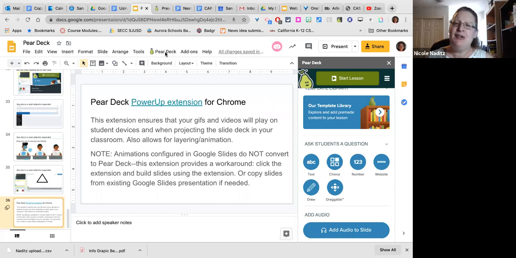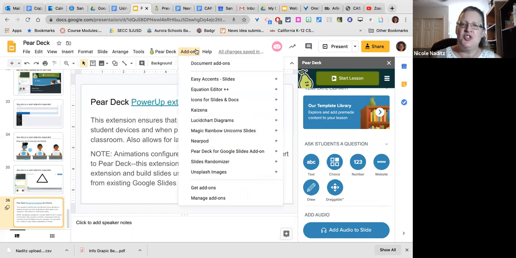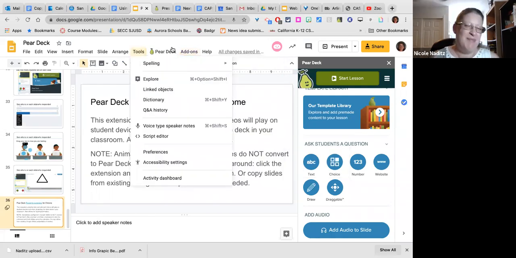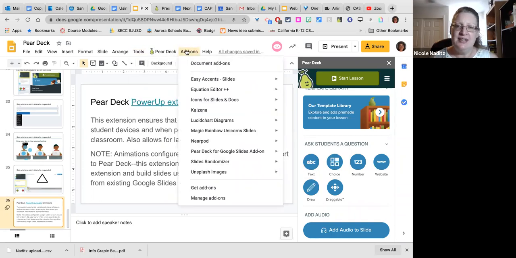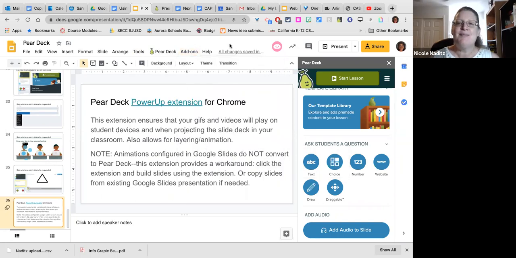My add-ons, and Pear Deck is nice. After I installed the add-on, instead of just being in my list like it normally is, it also installed itself here on the left. That might be because I have a pro version. I'm not sure. So if you don't see it here, don't panic. Just click on your add-ons. And once you've installed it by choosing Get Add-ons, it will then appear in the list and you can just open the add-on. That's my normal way.